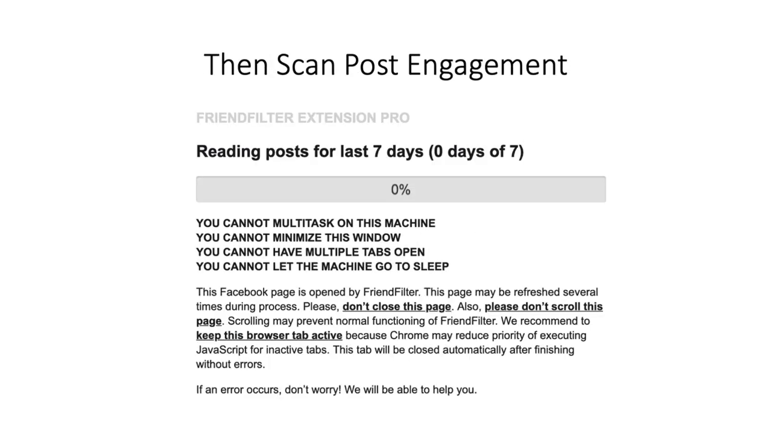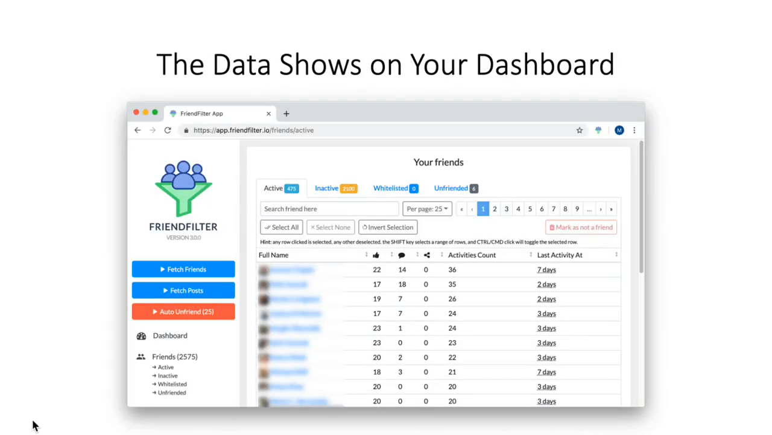So when you click on Scan Posts, this will show up and it will start reading the posts. This says 0 out of 7 days, because that's what I have set as of right now. If you're scanning 90 days, it would say last 90 days, and it would tell you 0 of 90, and it would go up from there. Again, same thing. If you're having issues, you can always go to the troubleshooting video. If you're still having issues, you can submit a support ticket.